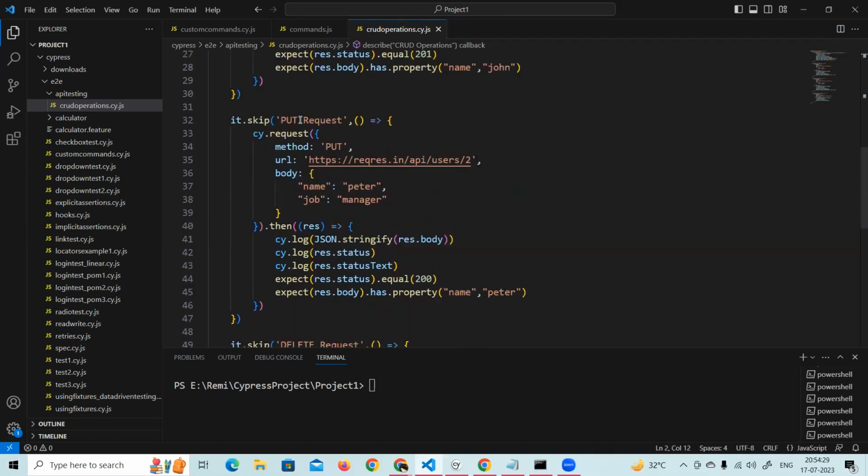Similarly, we have a put request. See, put is something for modification. Okay. So already there is a record in the server. If I want to modify something, if I want to change the name or if I want to change the job, I can do that. So you see now this is the URL, and I need to change the name from John to Peter, and the job is manager. And these are the checks that I'm going to do. When I run this, it will change this and give me the output.